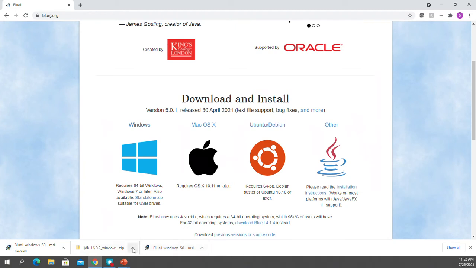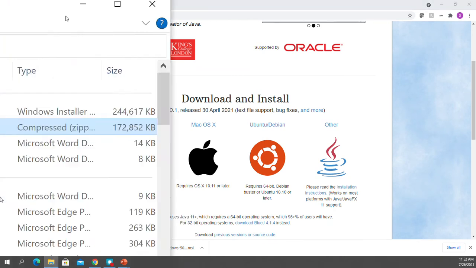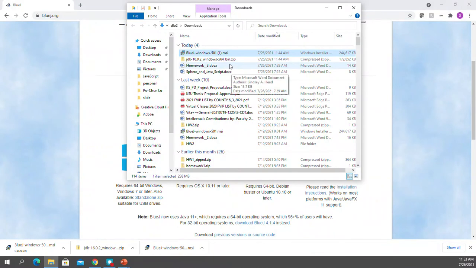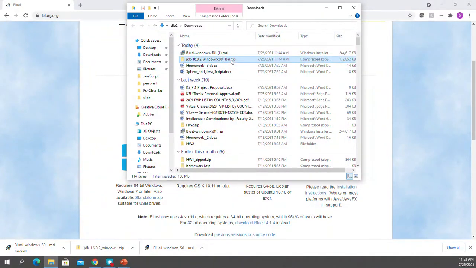Now I click on it and show the folder, and this goes to my download folder. Here in my download folder, this one is incomplete, so I remove it. Okay, let me see, BlueJ right here. So I have this one and this one. Let's start with the JDK.